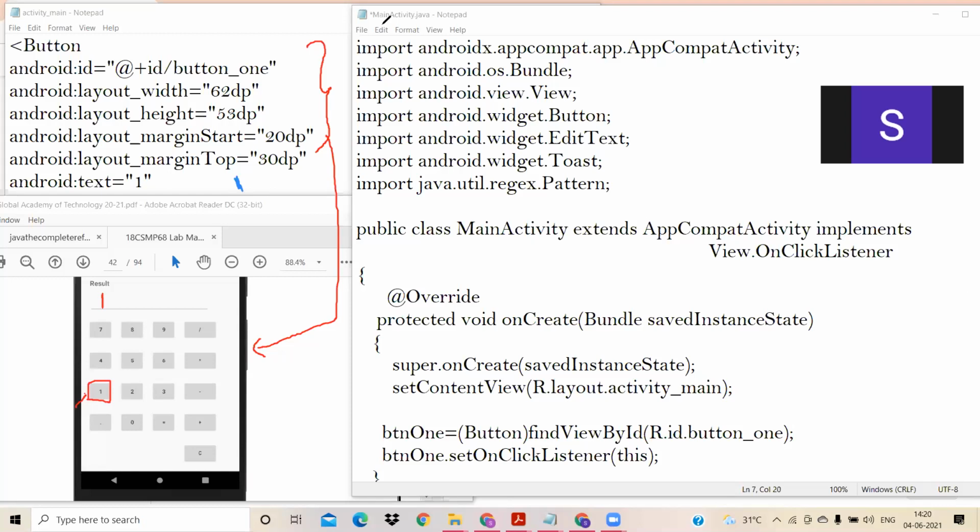Where should I write the Java code? I should write the Java code in a file called MainActivity.java. So how to write the Java code? Now let us focus on this file.